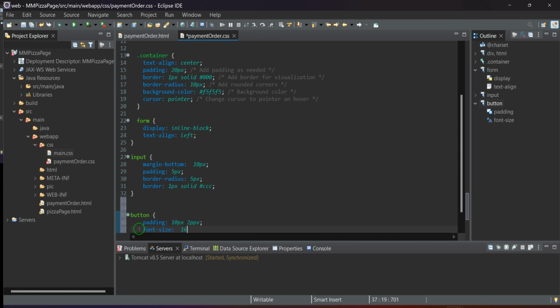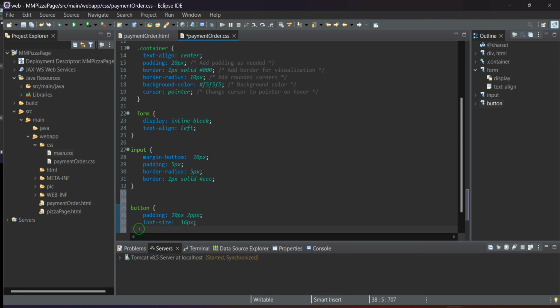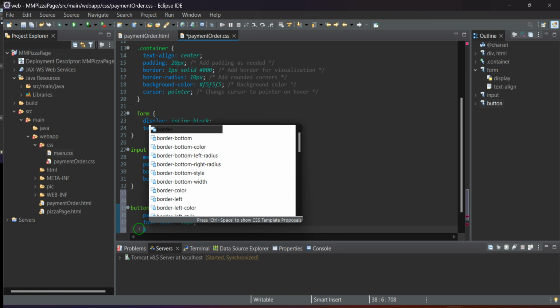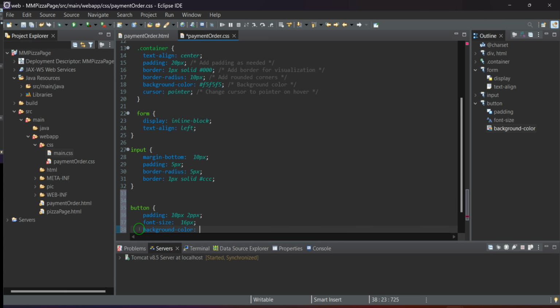Is it up to you? What do you like to give? Mine is 16, it's fine. And background color, you give them a background color. Background, just type background color. What do you like? You add that one to it. F5. This color I pick it from. I'm going to show you how to pick the color code.